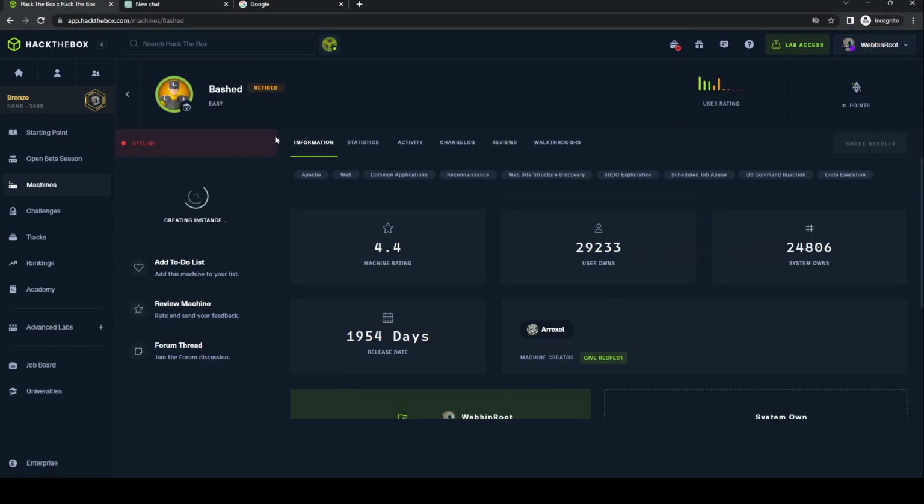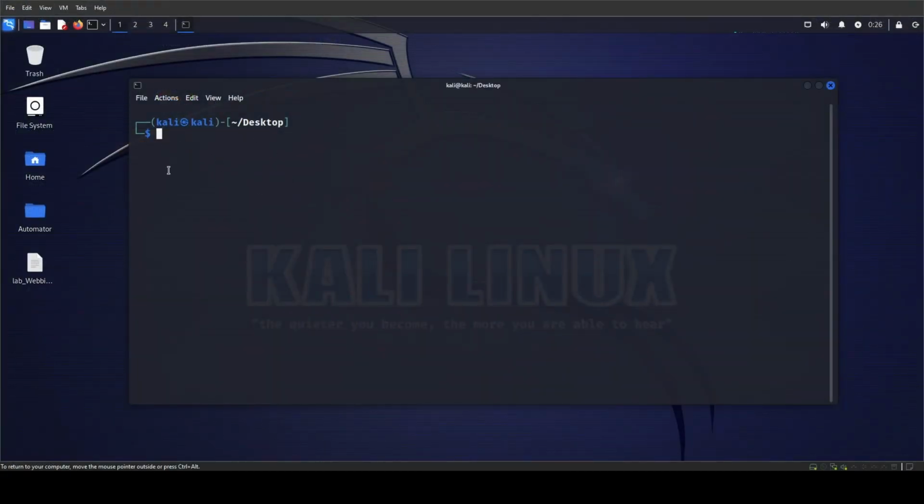I did a previous video on VPN connections and how to connect to the lab, so I'm not going to spend any time on that. I'm just going to start this one up. While that is starting up, we're going to switch over to our Kali Linux, which I have in VMware. You could also have it in VirtualBox, that works. And I'm going to start my VPN connection.